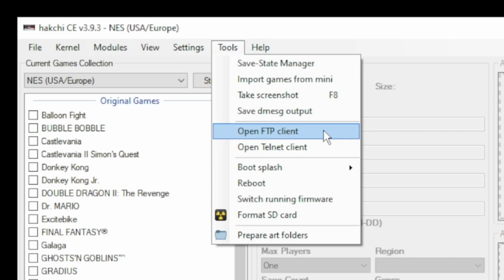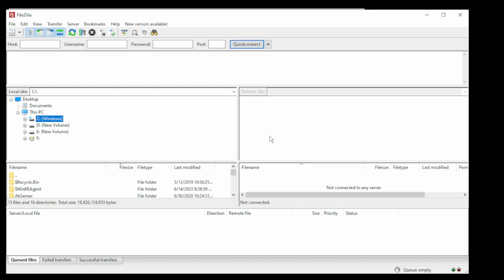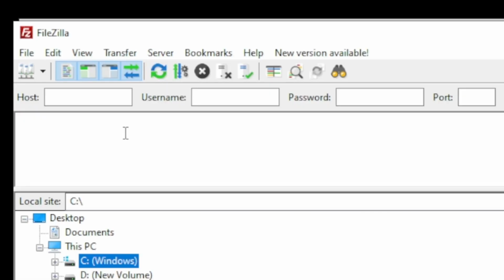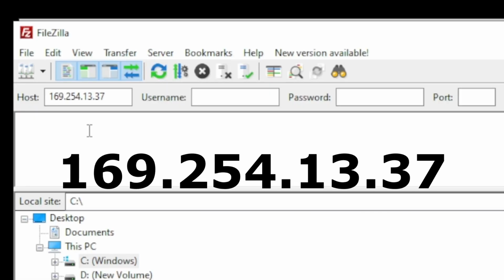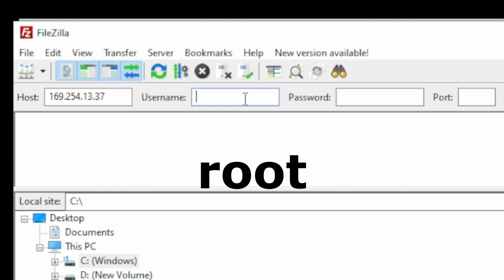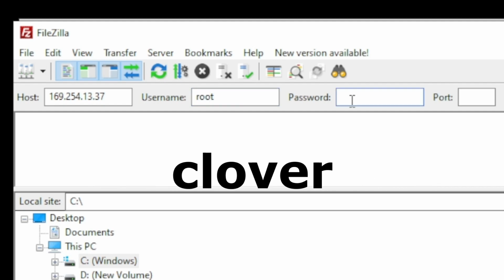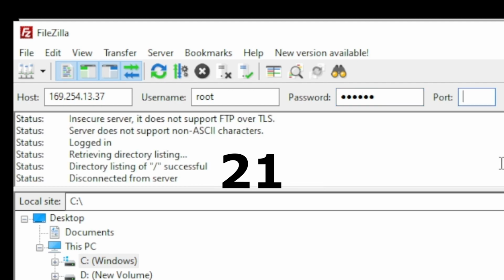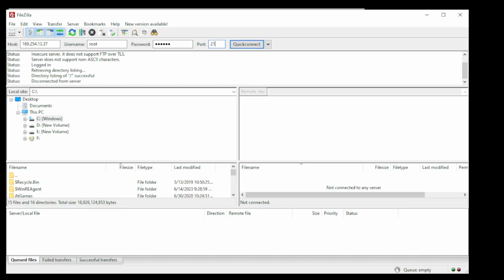If for some reason this Open FTP Client option doesn't work for you, I do have a backup. You can use this program called Filezilla. In the host box, you want to enter these numbers, 169.254.13.37. Username will be root. Password is Clover. And port is 21. Once you have everything filled out, hit enter.